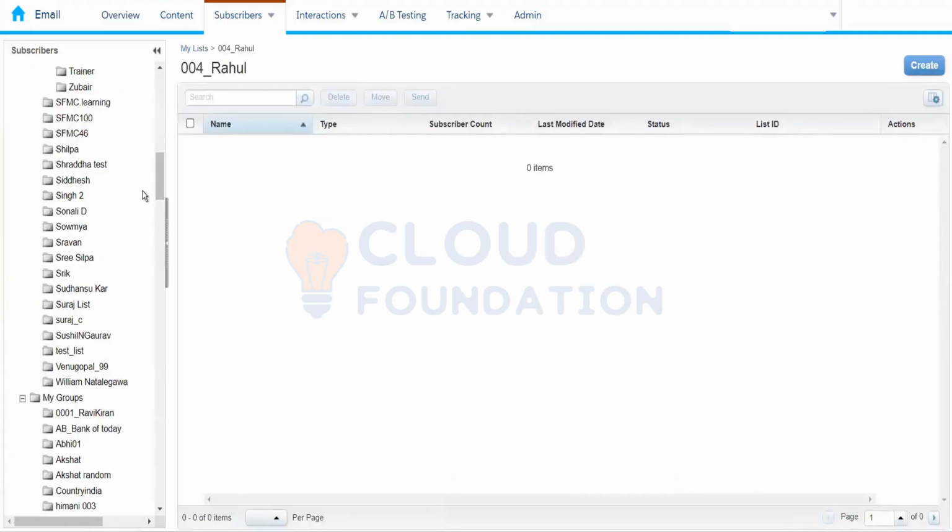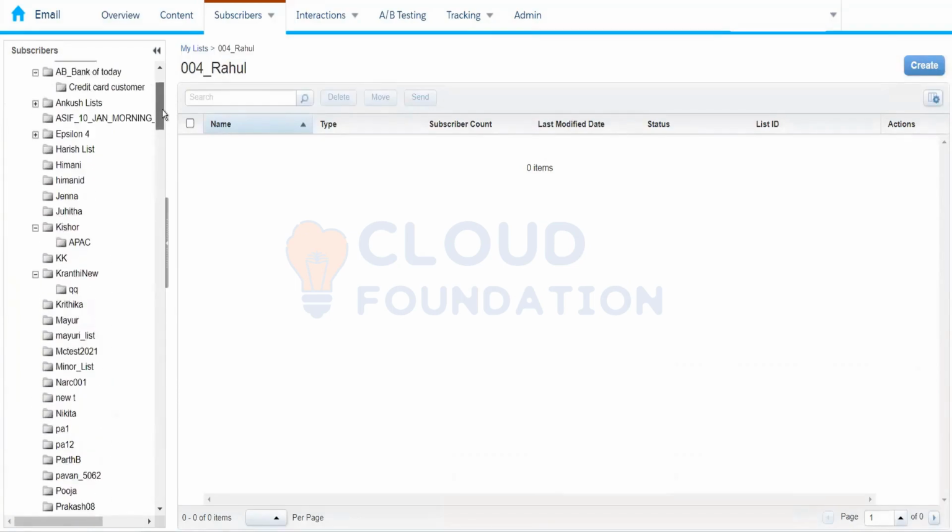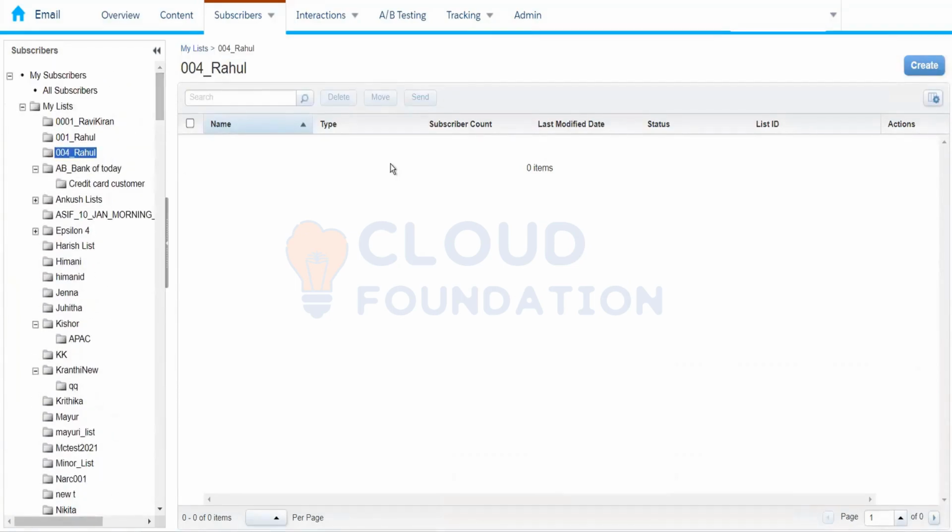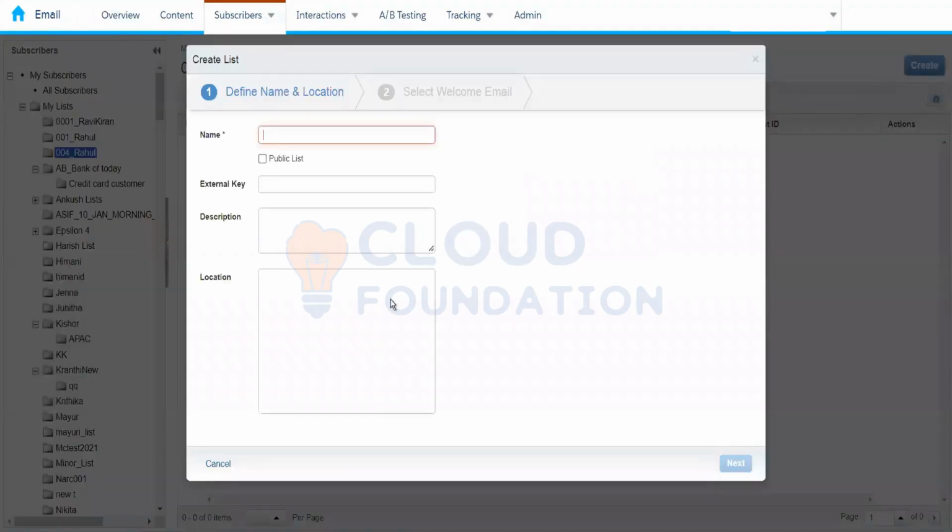We have created this folder called 1001 for a host. And now here we are going to click on the create button to create a new list. A list is nothing but a table itself, and in that table we are going to store some of the subscribers.